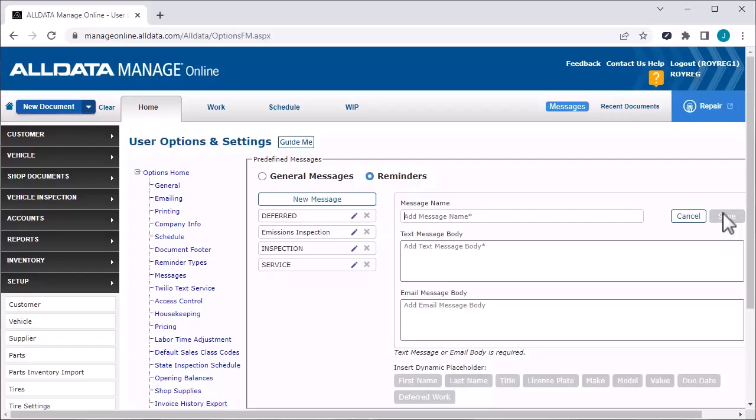Now we can use the Customer Relationship Manager, also known as the CRM, to send out messages to any of our customers who have an emissions inspection due within whatever date range we select. We created an email here, but you can also create a text in the same way.